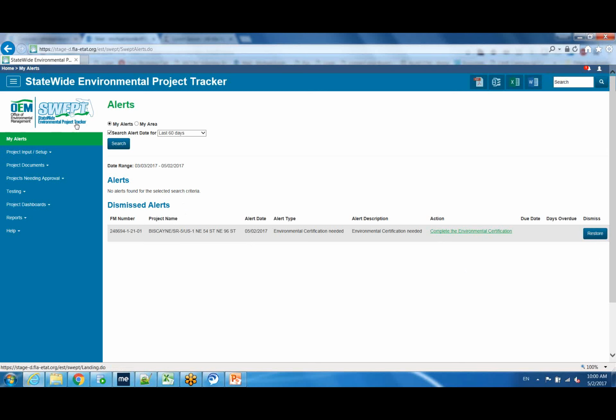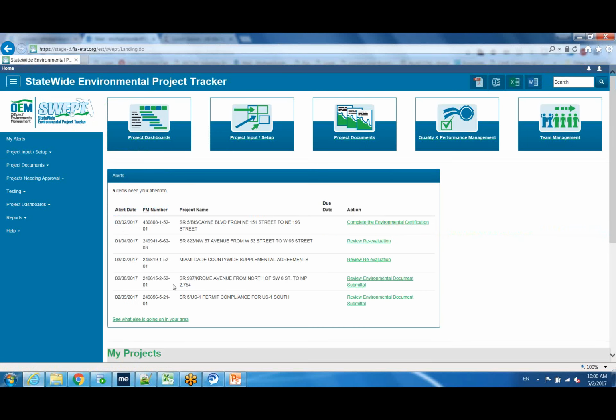You can complete the action, but if you just want to shelve it for later, what that will do is remove it from your home page. It also removes it from your new alerts. But if you need to get back to it again, you can go to that alerts page and complete it.